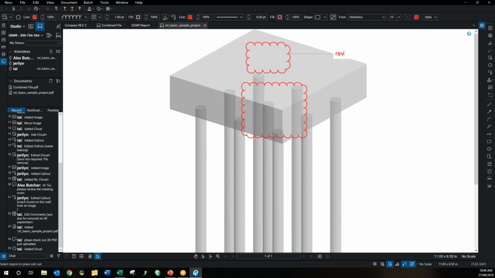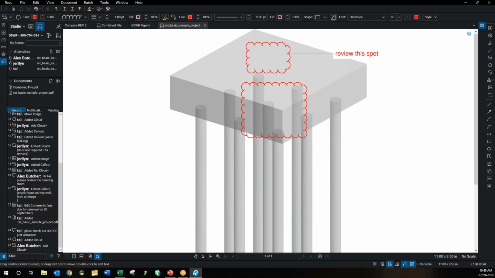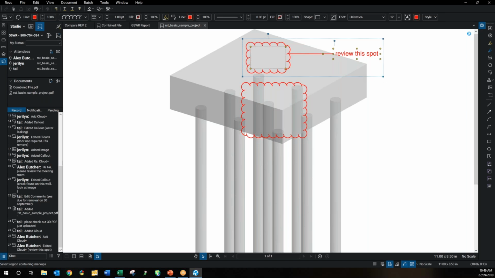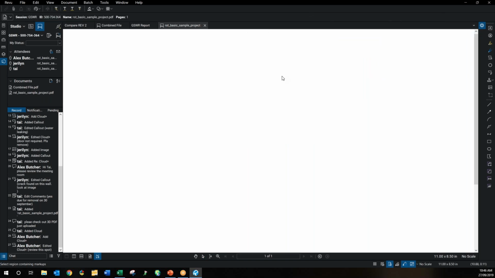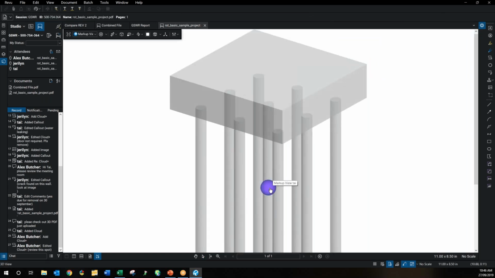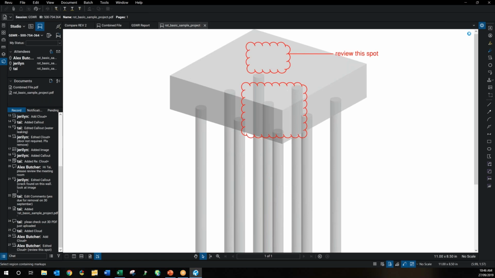We can add our own. View this spot. Change the size of it. And then if we hit this little X, it's going to take us out of the view. If we click back into this little circle, it'll take us back into the view of where we put the markups. So yeah, that's the studio sessions, guys.